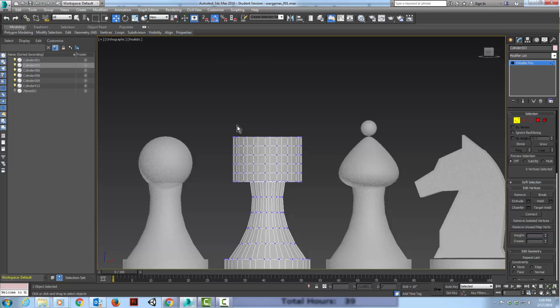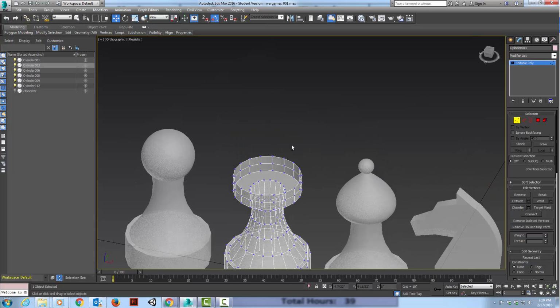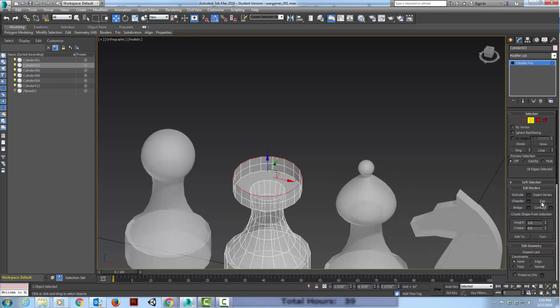Now that all our pieces are attached, enter subselection mode, verts, edges, or polygons, and begin to refine the shape of your piece by using tools like Extrude, Inset, and others.